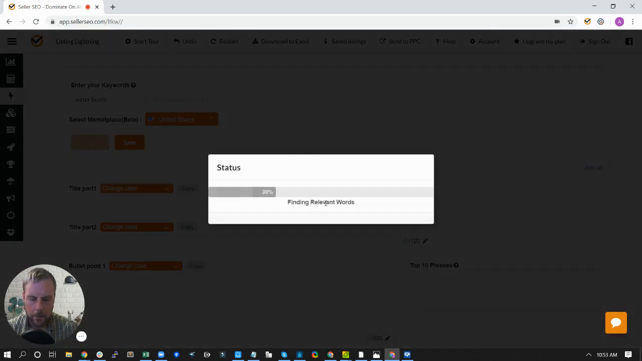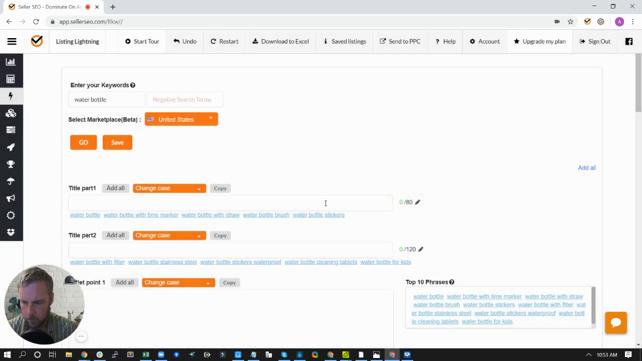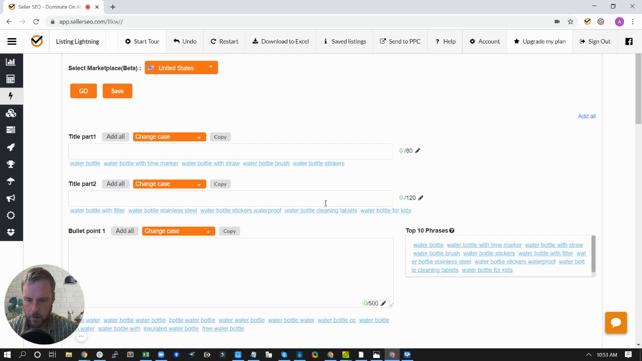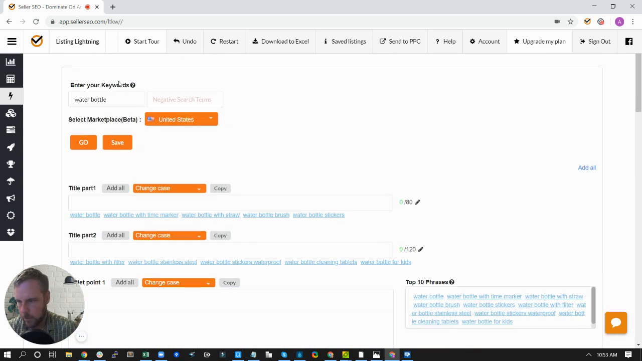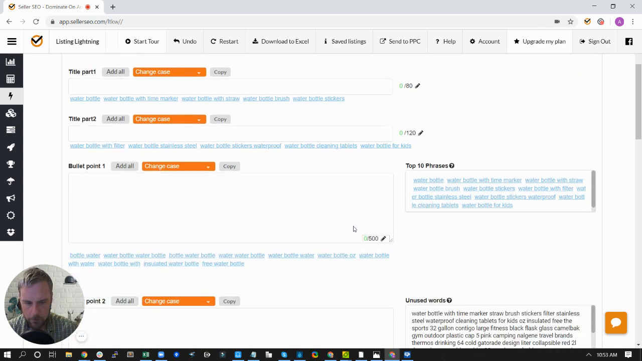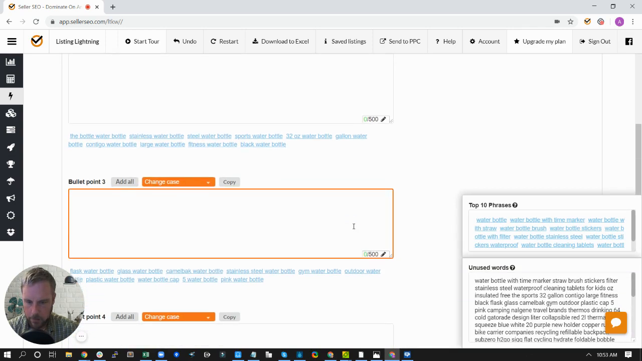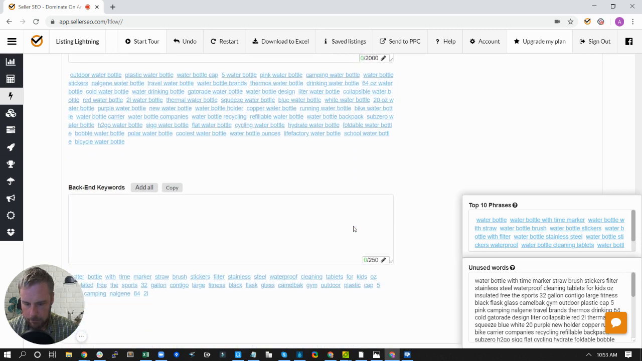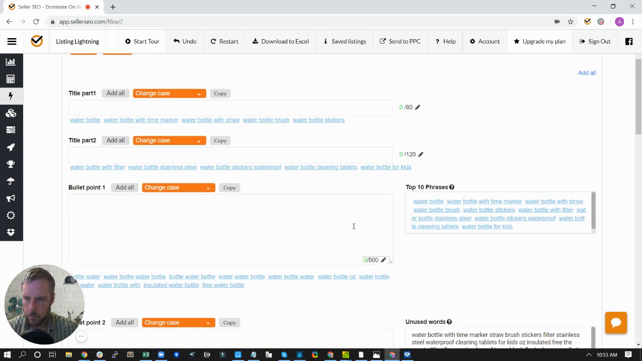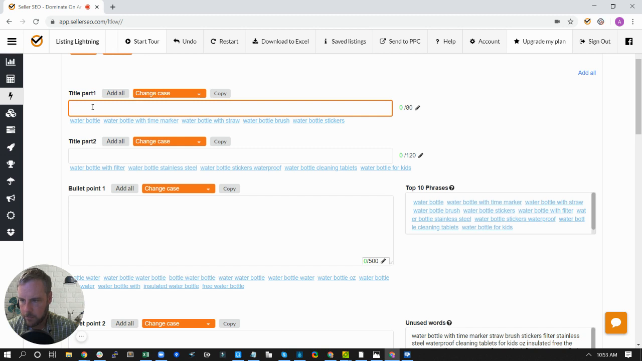Hit go. Now it's going to take about 30 seconds here. We're checking tons of different data points, and we're going to give you the best keywords and where to put them, which is pretty awesome. So you can see here we've got a bunch of words, a bunch of phrases, and it goes all the way down to bullet points, the description and back-end keywords. How you use this tool is you literally just click into the box and then try to include as many of these phrases in these sections as possible.